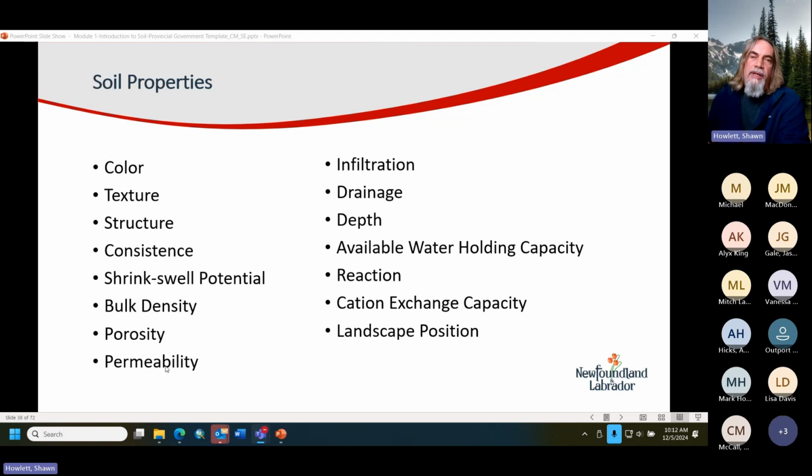Porosity, permeability, they also kind of go hand in hand. Infiltration, drainage, everything's pretty much interconnected. So you can't just mention one without thinking about all the rest of them. And I'll just leave it there for now. We'll get into this a little bit more as we go through.